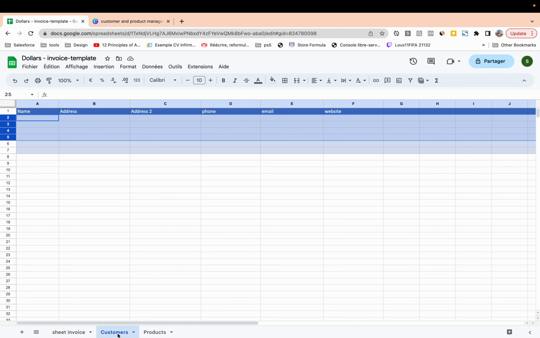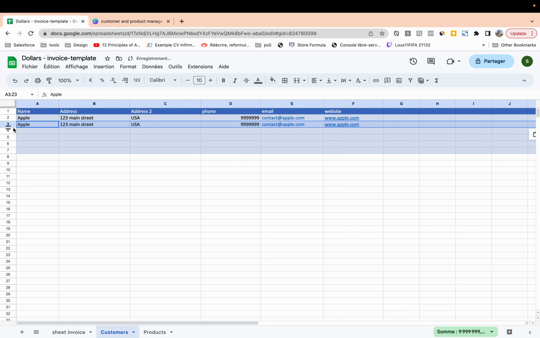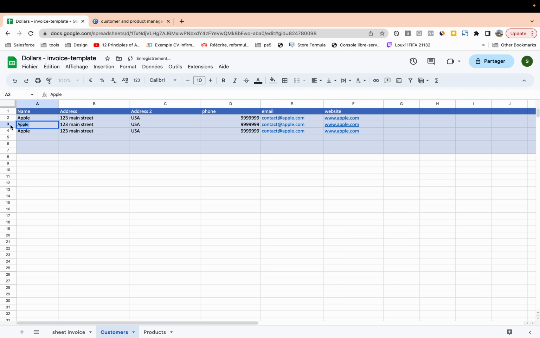So we will go now to the customer sheet. I will add three customers, Apple as an example, with a random address. I'll use 999999 just for demo purposes, and contact apple.com. Then finally the website, Apple. I will just duplicate this line entry, then I will update only the name: Samsung and Nike.